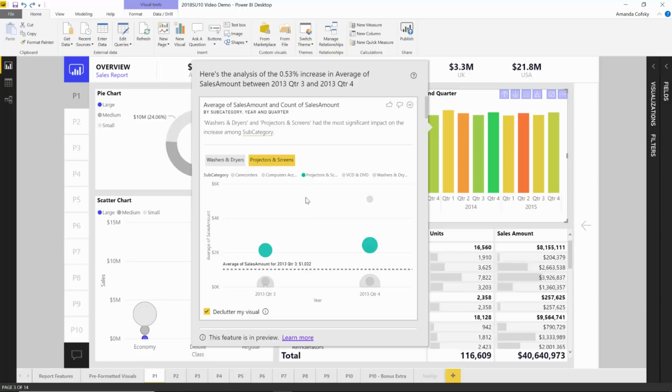If I switch over to projectors and screens, this one's not as much of an impact, but it does have some. You can see that it has moved up in terms of average sales a little bit, and in addition, that bubble has grown in size as well, which also probably contributed to my increase in sales.